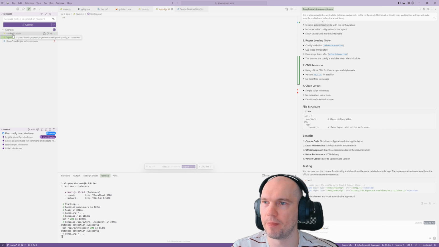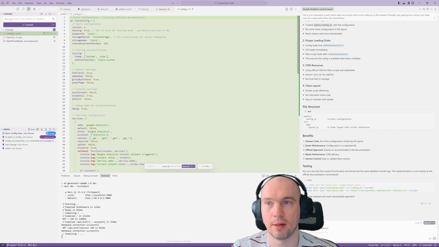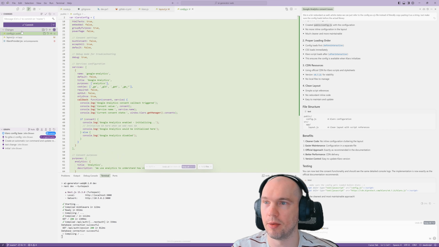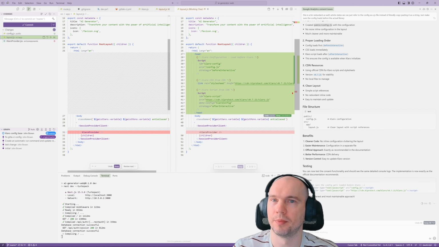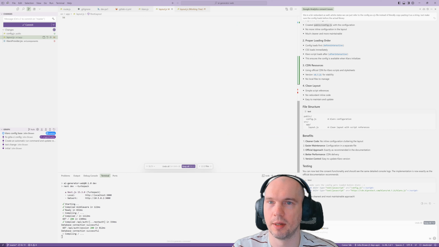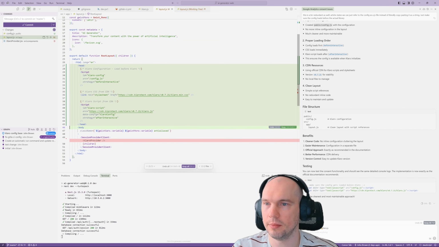Include, remove the provider. Now there is a Claro config. Okay. And what do we do? Let's see. Okay, so one thing he got right.